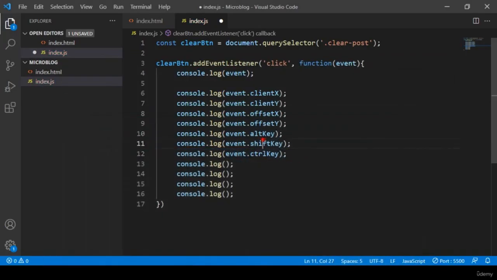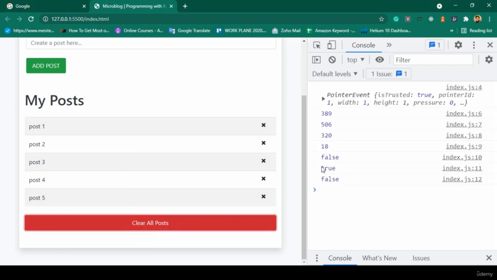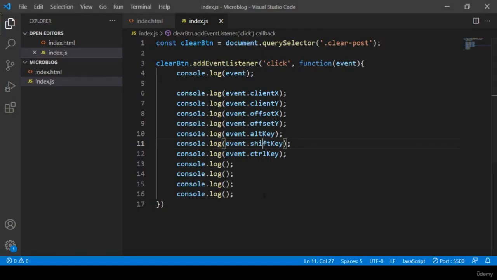So with this we can actually get some of the data. Like I'll show you, click save all, now if you go, click refresh. Right now I want to press the shift key. Okay, I press shift. And now if you click this button, you can see it now displays true. That means I pressed the shift key, so it has become true.